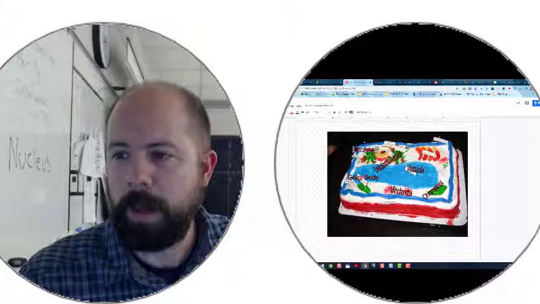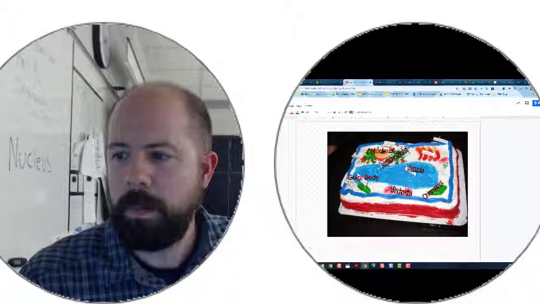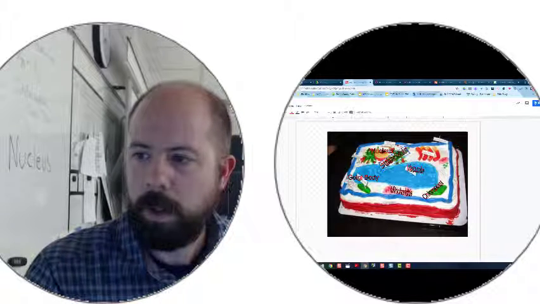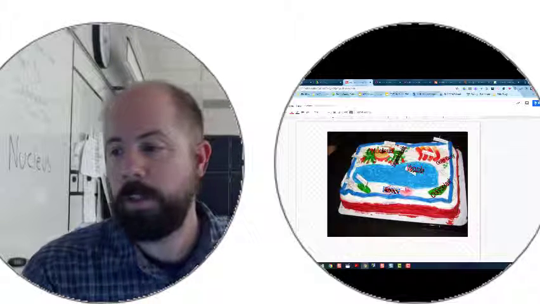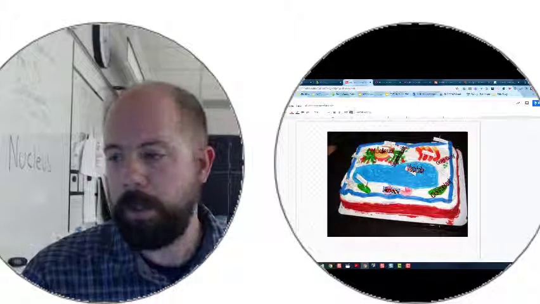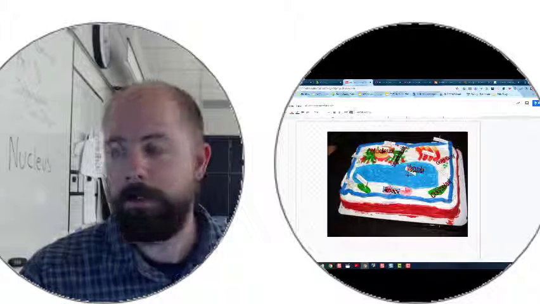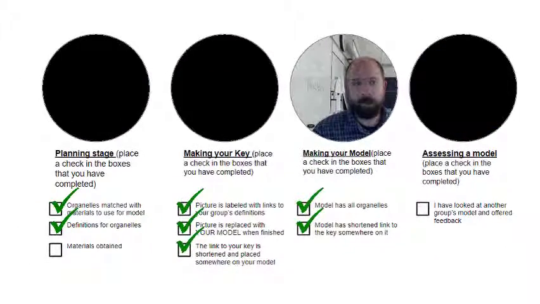So now I'm going to drag my nucleus to a nucleus. My endoplasmic reticulum, I might need to shrink this down a little bit. Alright, so once you've dragged your individual labels to the correct locations, you're done. You should already have your shared link on your model, so it should be good to go. And at that point, you are done with making your model.